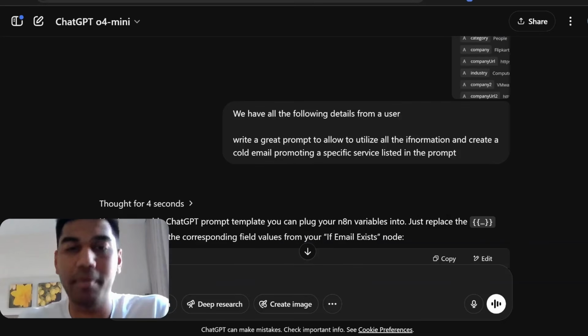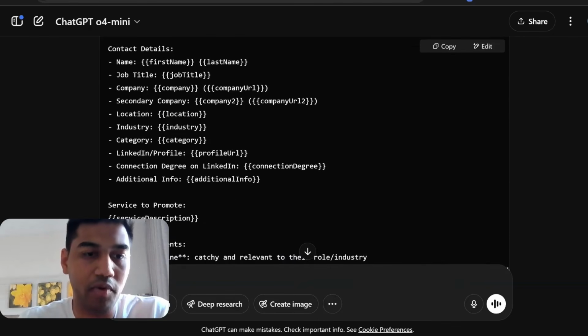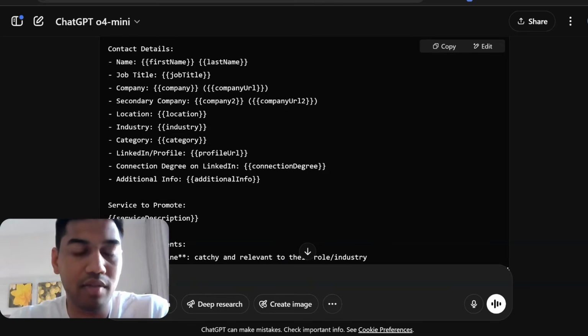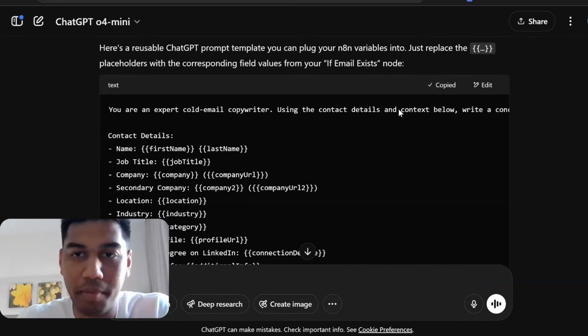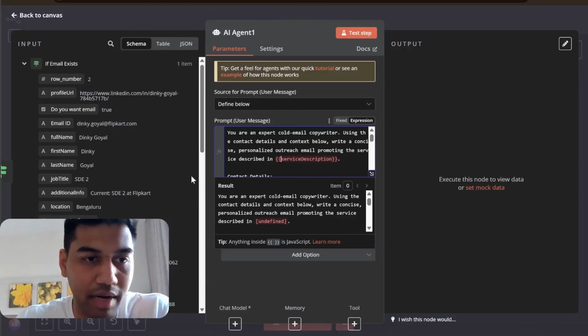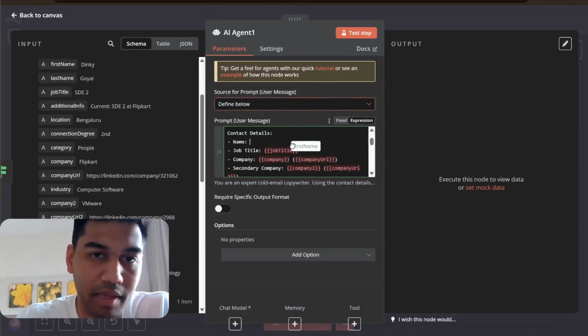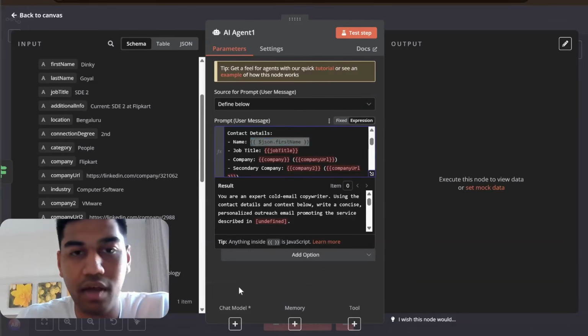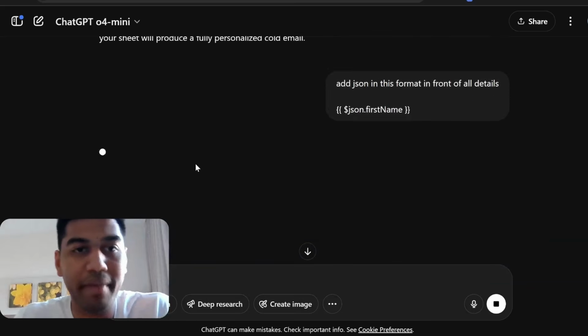Now obviously you can input an image and everything else. But very simply, you have this, and then one thing I'm going to ask you to do is, for the information this is using, I'm going to copy paste, and if you paste this, you will see there will be a lot of issues, because all this information is not possible. They can't find this information. So I'll have to say, first name and last name come in this format. So I'm going to ask it to add JSON in this format in front of all details. Now based on this, it will create a prompt.